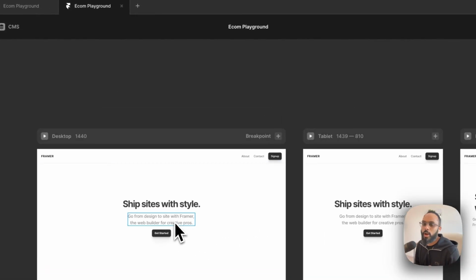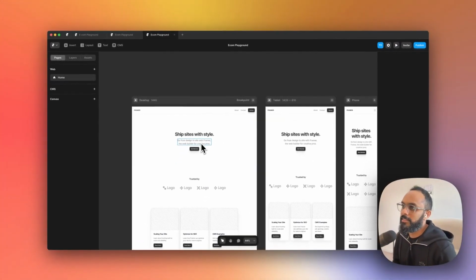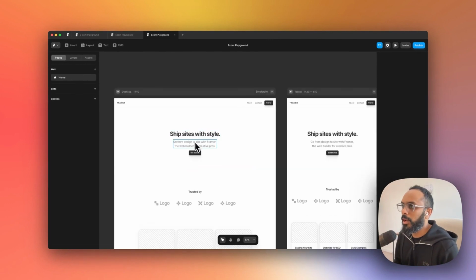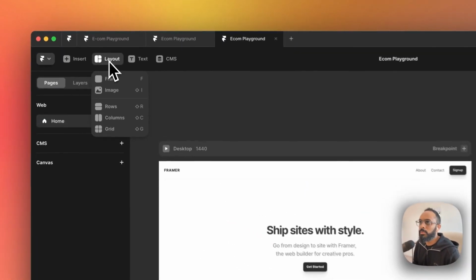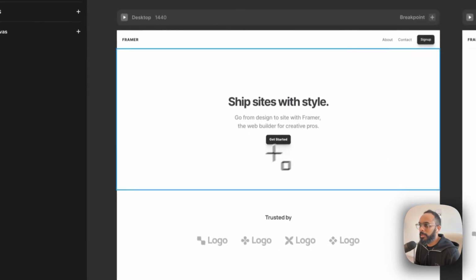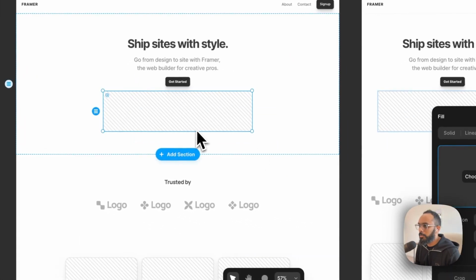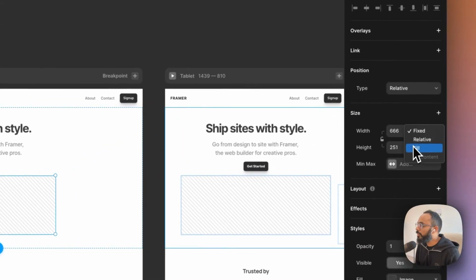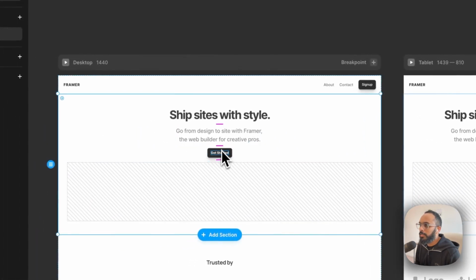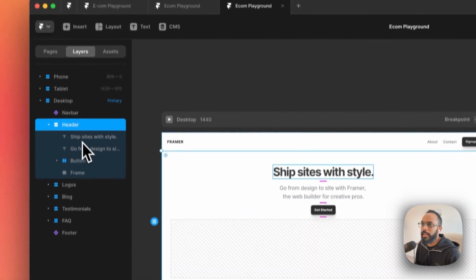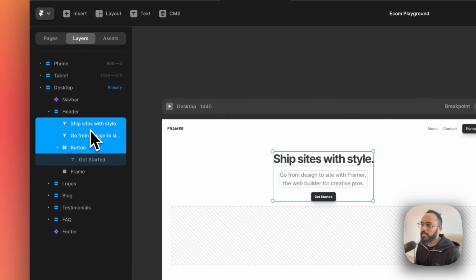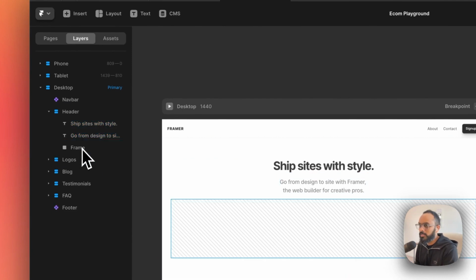Now, this is an e-commerce website, so I want to make sure that there's a product image at the top fold or product banner. So to do this, what I'll do is go to layout, find image, and drag an image over here at the bottom. I'll set the width to fill. I'll also stack these, go to layers and stack the button with these three texts. In fact, we don't need the button, so I'll delete that.